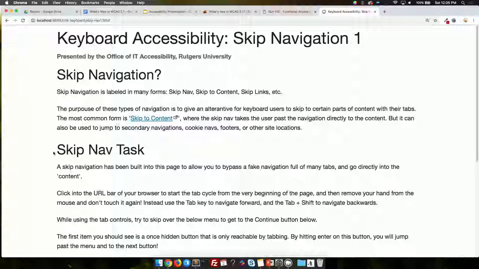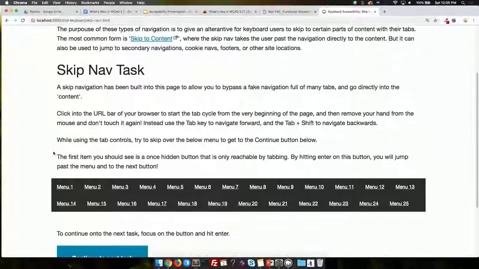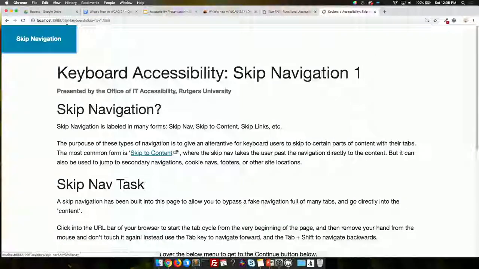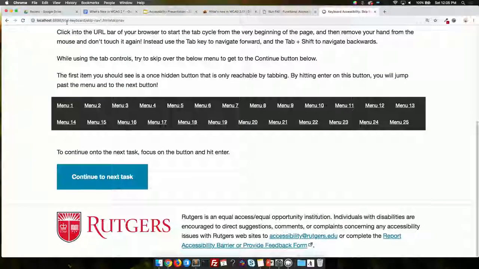Yeah, so in terms of keyboard navigation, you can use the arrow keys to scroll the screen. So I can still use the arrow keys to scroll the screen and read the content. But if I want to get to this continue to the next task button, the tabbing cycle is going to start specifically at the URL bar. That's where it starts. So it first tabs through all of the things they have. I have the skip navigation, so I can press that, and then my next tab is this continue to task.